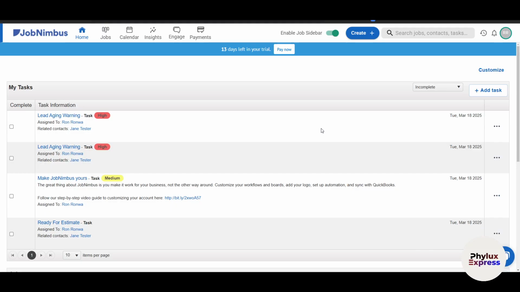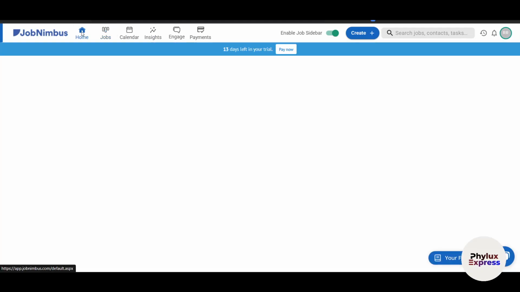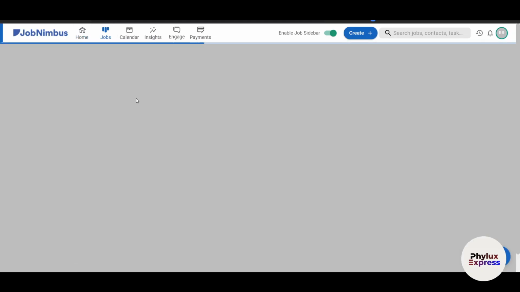Now tailor the dashboard to fit your workflow by adding widgets like task list, projects pipeline, or calendar views, right? Now let's say this is a home. We will talk about the home later. Let's come to the job section here.